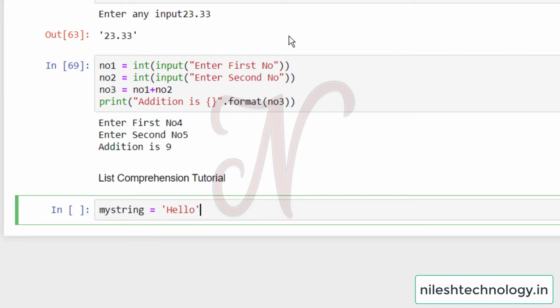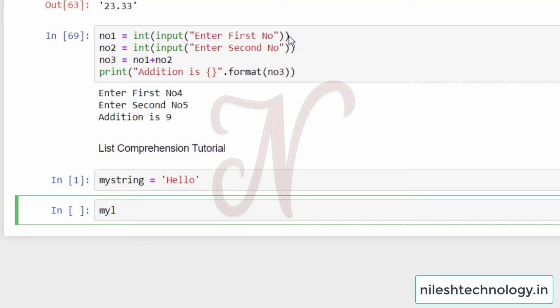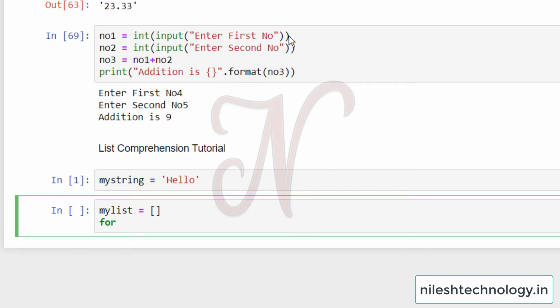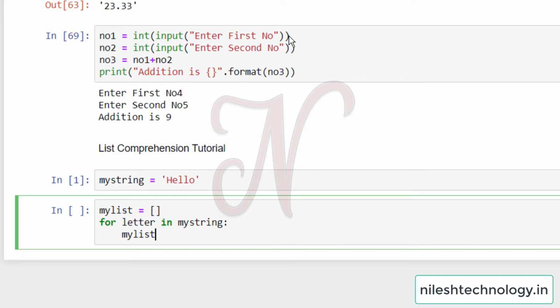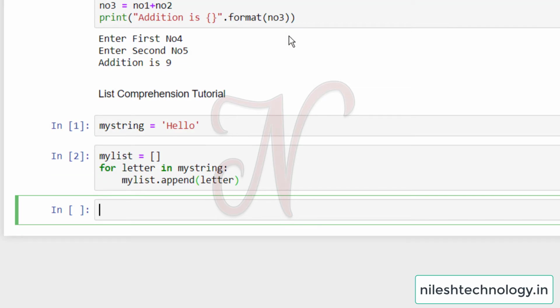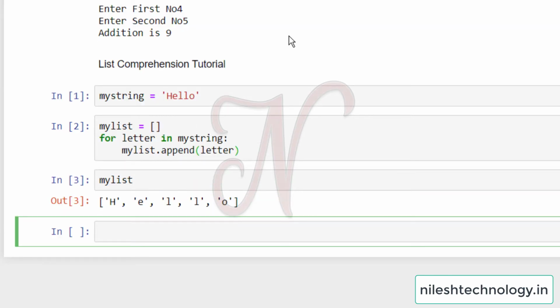Okay, so see here, first creating the empty list. So this is my empty list. By using a for loop, for letter in my_string, and by using the append function, letter. See, my list is that. So here I converted a string into separate characters.